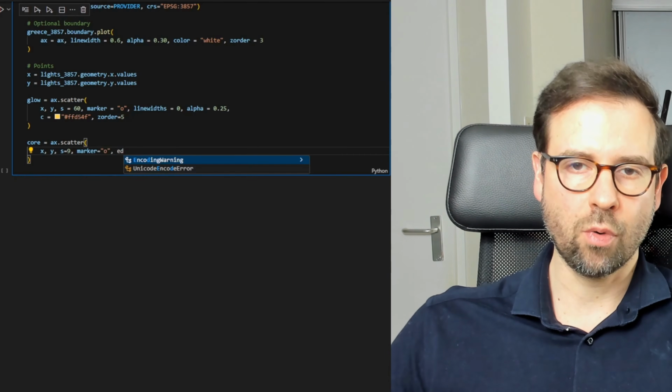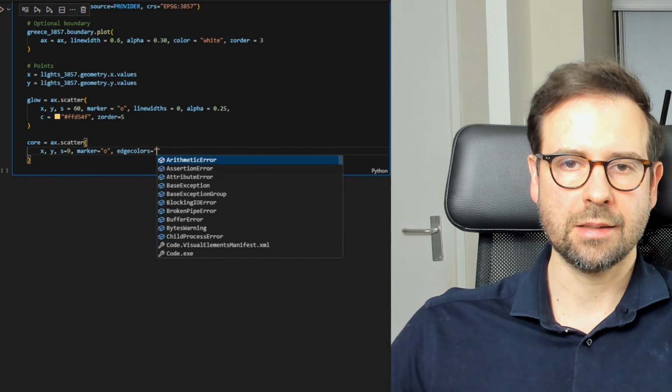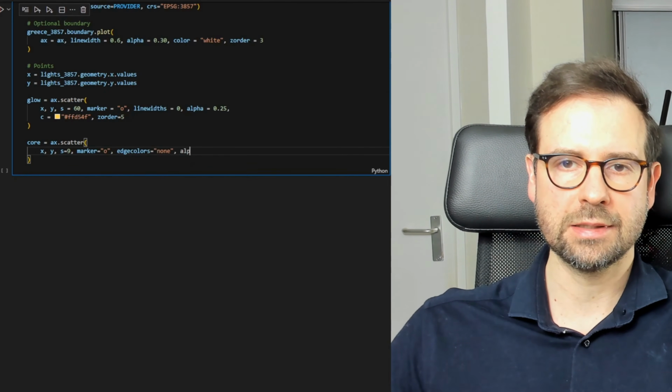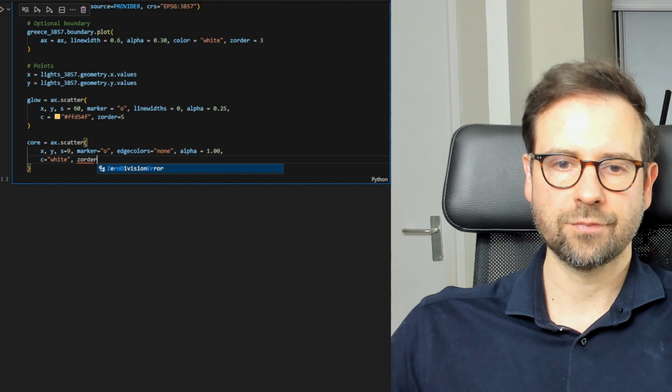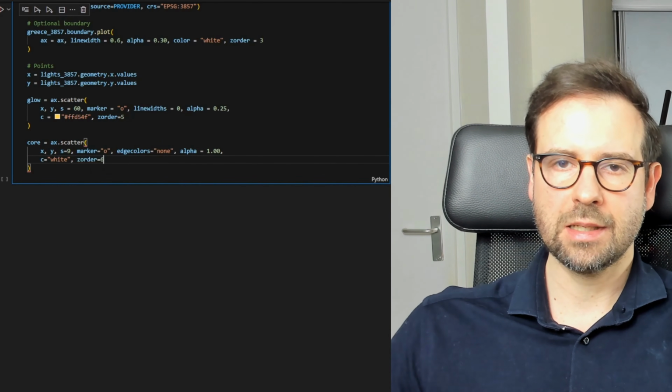It's going to be again point, but it's going to be organized in a bit different way. So its alpha value is going to be a bit more pronounced. It's going to be 1. And then for the color, it's going to be white. Also, it is going to be a bit bigger.